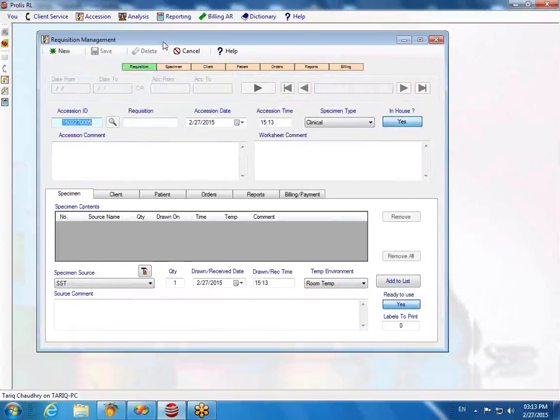So we provide you one screen for adding a new accession or editing any existing accession, and the distinction between the two modes is under this button. Right now it is in the new mode. When you click the button, it becomes edit mode. So for adding a new accession into the system, you have to be in this new mode. And when it is a new mode, the accession ID is assigned automatically.